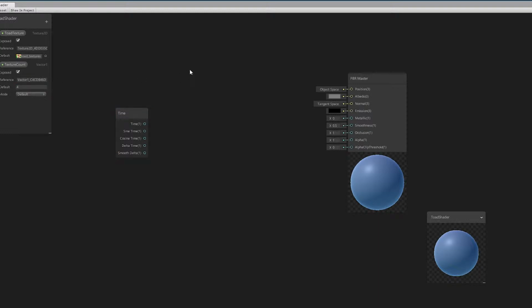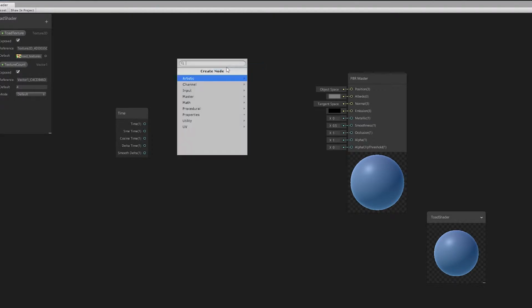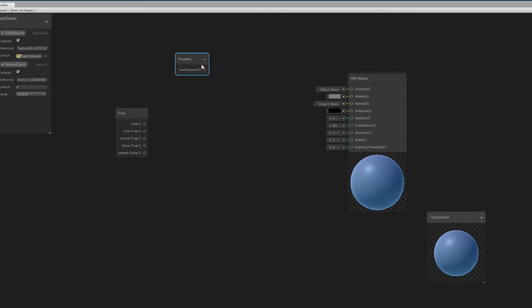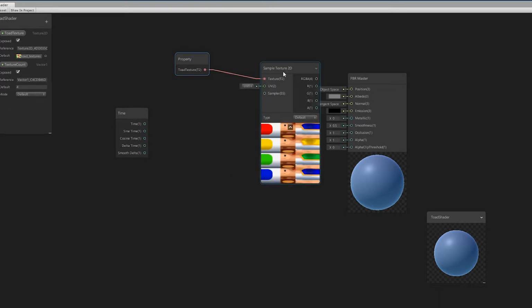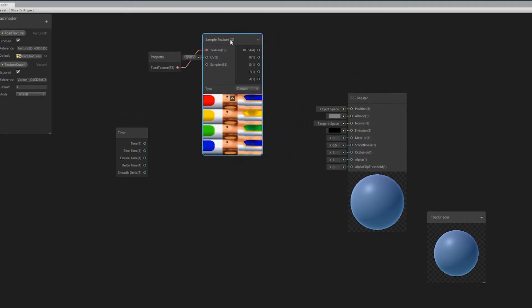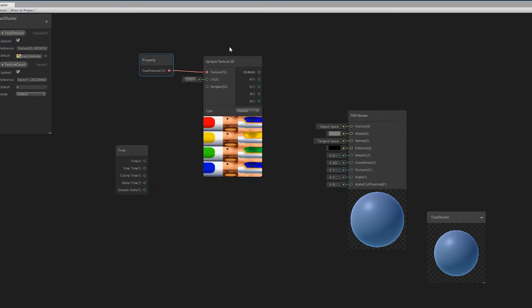Now that we have imported our texture, you can right-click, create node, and type in toad texture. And you can see the properties show up there. Now you can either drag it into a slot, or you can just drag it on the ground to see what nodes it can be imported into. We're going to import it into a sample texture 2D, which basically allows this node graph to register this texture property as a texture in the node. So you can see our default texture here.